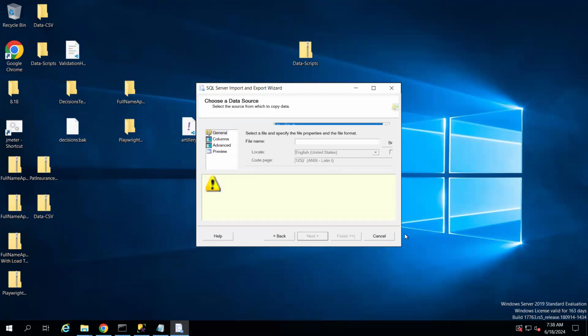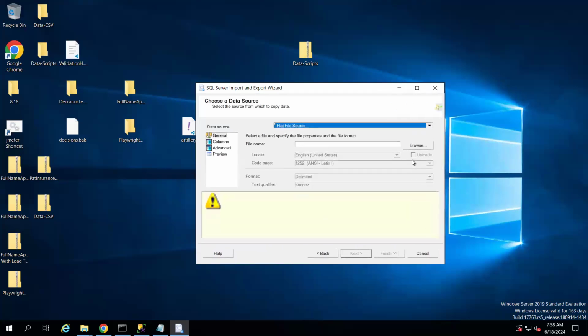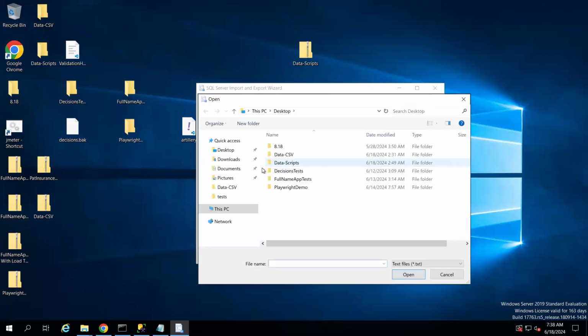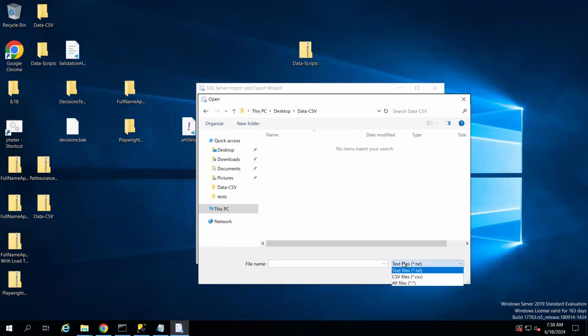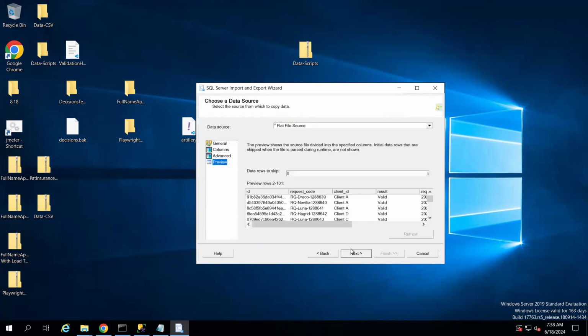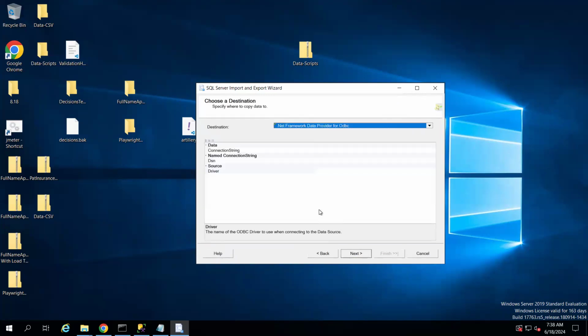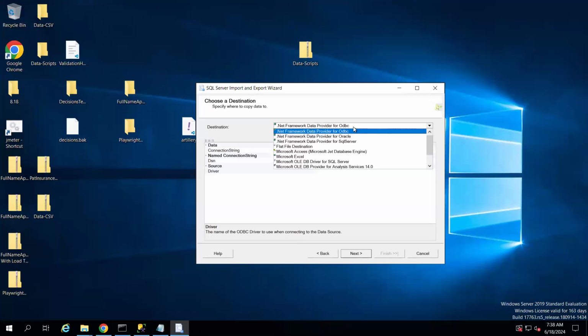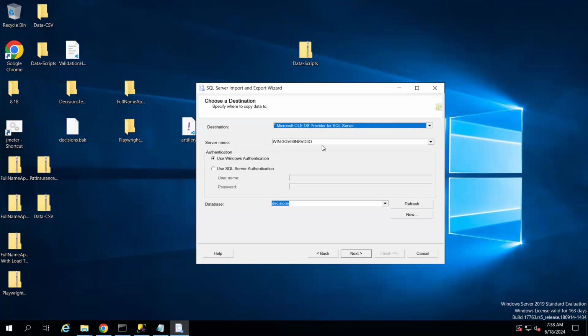Then we click on browse and select that CSV file. You can also see the columns and a preview of your data. Then we say next. The destination is going to be Microsoft OLE DB Provider for SQL Server. Then we fill in the server name, the user ID and password, and the database in which we want to add this data. Then we click next.